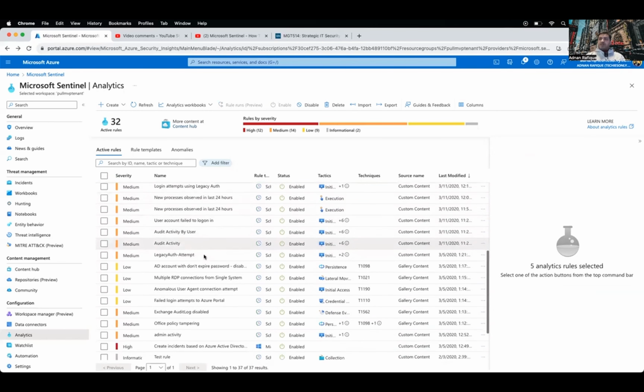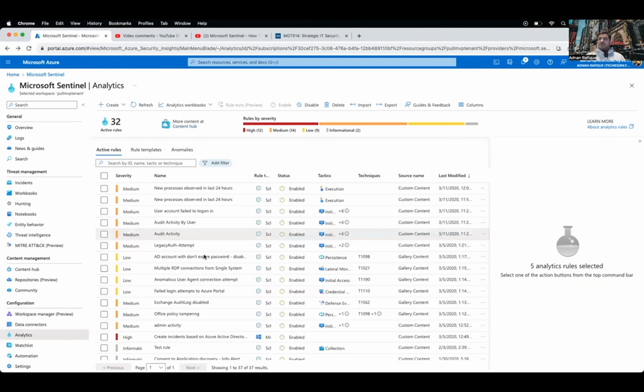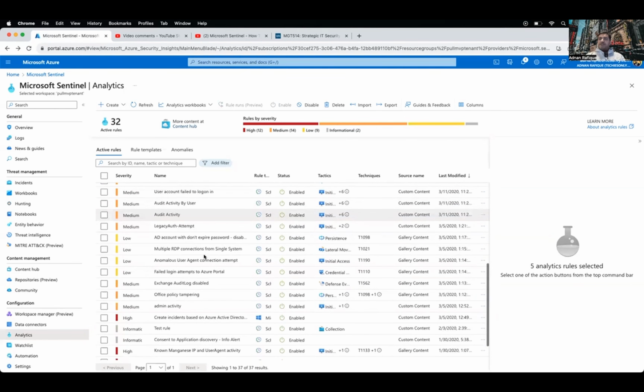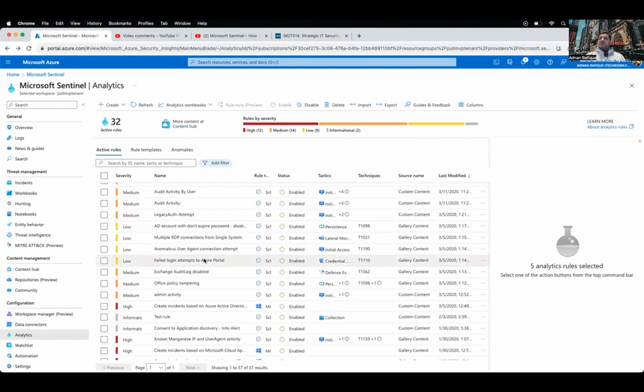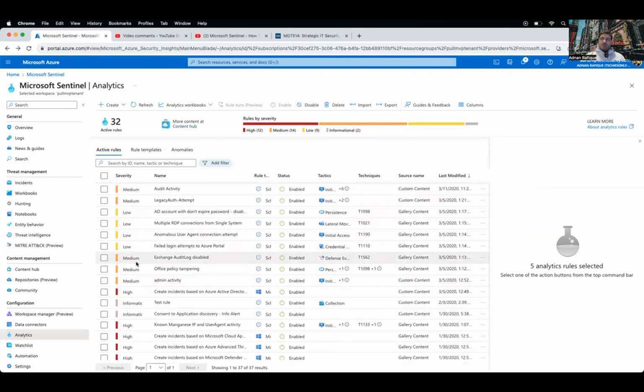New process, we will look into that. Let's see. 5 we have. All right, Office Exchange audit log disabled. This is the important one for your Microsoft emails. I would consider it.